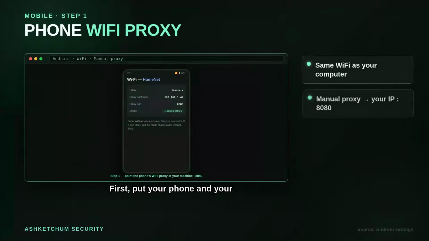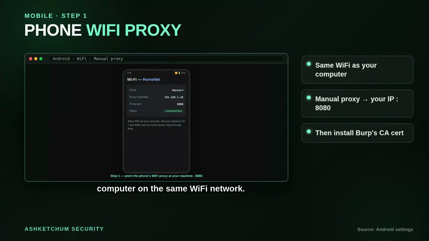First, put your phone and your computer on the same Wi-Fi network. In Burp, open the proxy listener settings and bind it to all interfaces, not just localhost, so your phone can reach it. Note your computer's IP address. Then on the phone, go into the Wi-Fi settings, edit the network, and set a manual proxy, your computer's IP, and the port 8080. Now the phone is pointing at Burp.